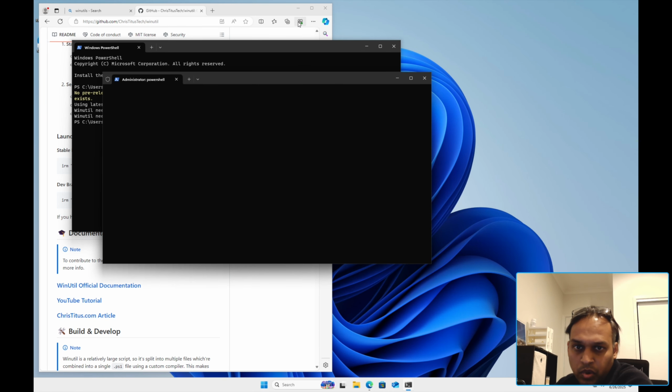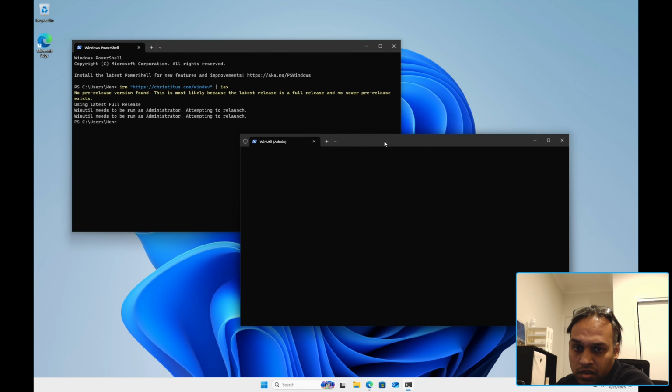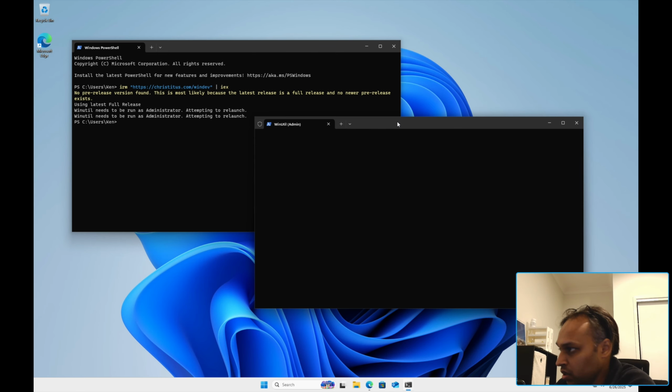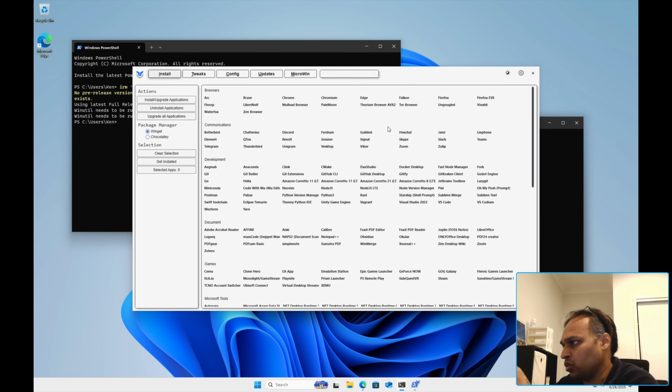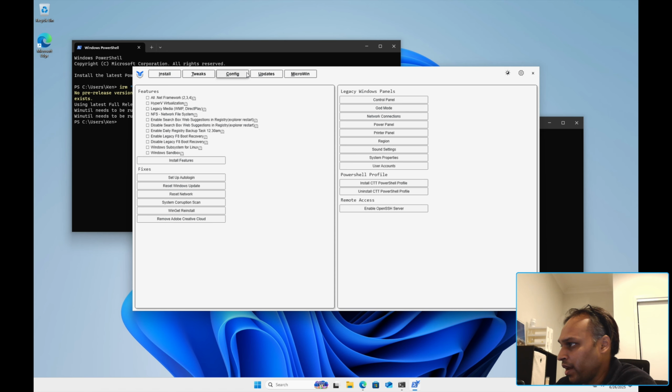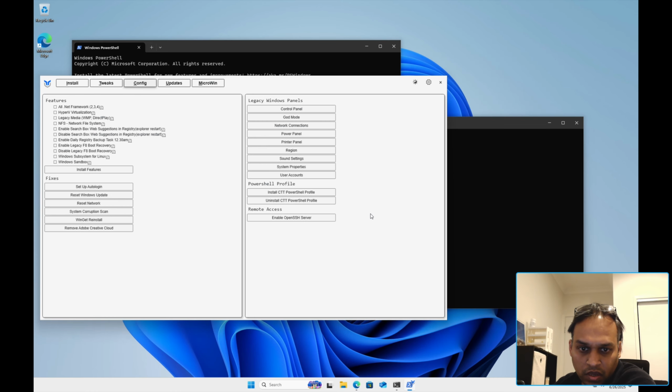So you can use this to debloat your machine, but what I like about this is it has a nice option to do auto login, because I just want to make sure that once I start my machine, I go directly to the desktop. So we'll do setup auto login. So let's do that, and we'll put my password here, enable. All right, so that's fine.